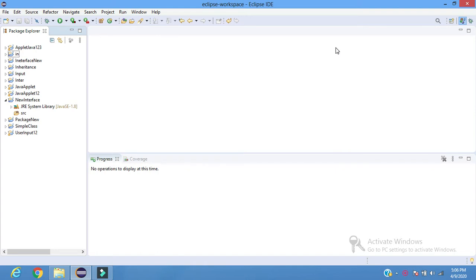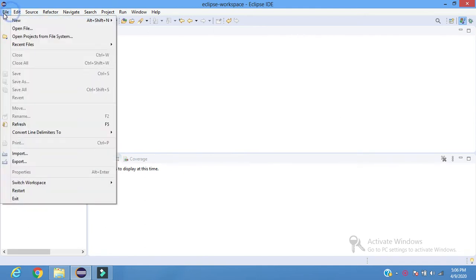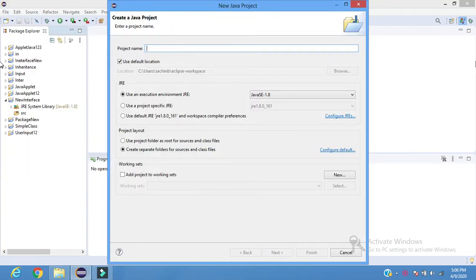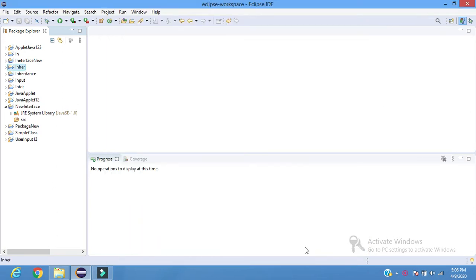So we'll take an example of inheritance. For that we'll be creating a new project. So this is how we can create a new project. I'll give the name, that's okay for us. Finally, click on the finish button. So this is how you can create your own class.